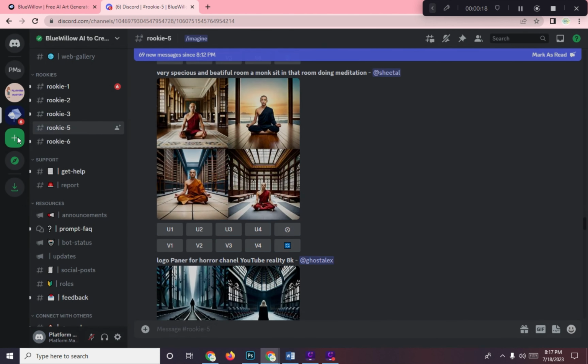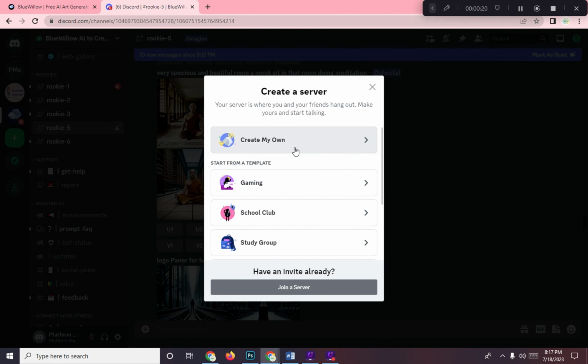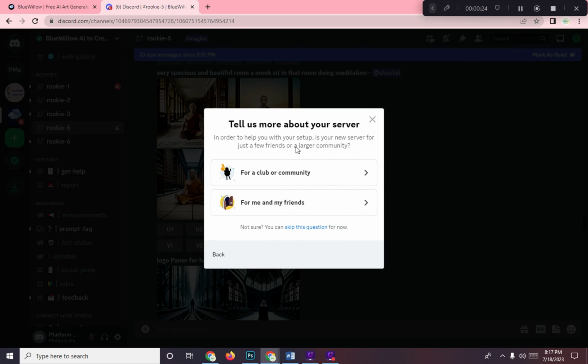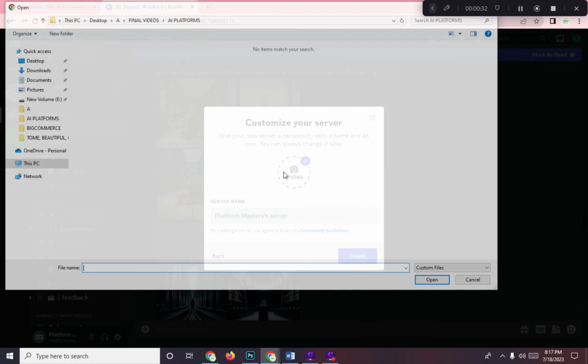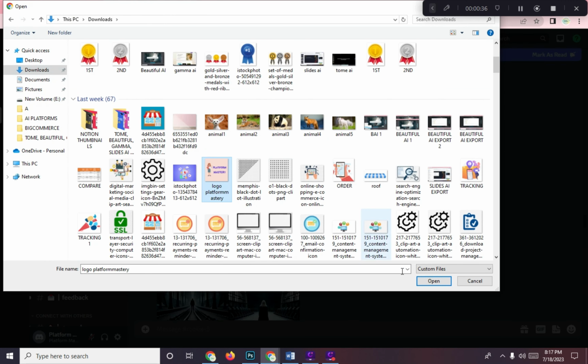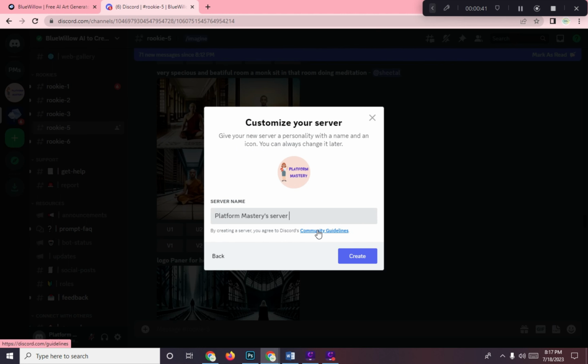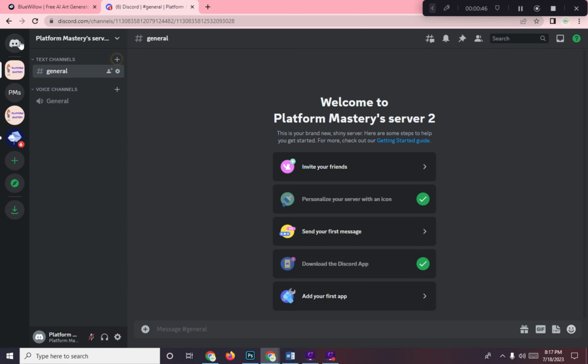This cross button right here is where we can add a server. Choose your template here, and after that, choose if it's for a club or community, or for yourself and friends only. And then, you can upload your profile photo and type in the name of your server. After you are done, click on Create. And in here will reflect our newly made server.